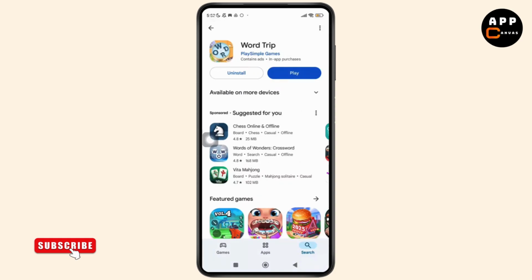You can also find the WordTrip icon on your home screen or app drawer. So open the app, go through the initial setup and start playing fun word puzzles. And that's it. Now you have successfully downloaded and installed WordTrip on your Android device.